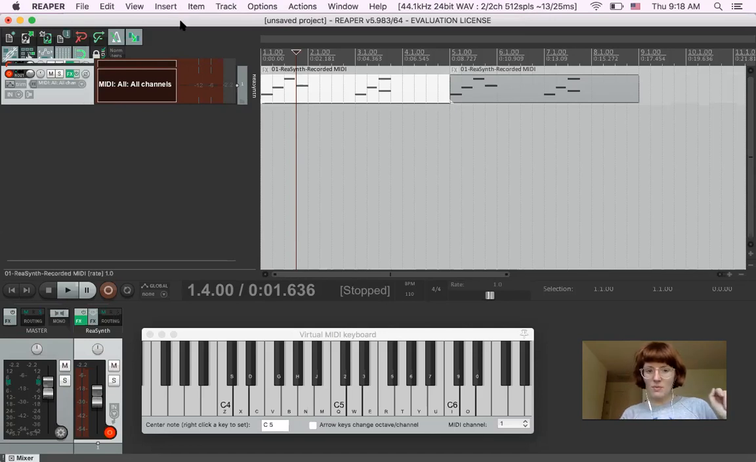So that's kind of the basics of sequencing with this built-in synthesizer. There's a lot of other synthesizers you could use if you wanted to, little plugins. You can go to KVR Audio and find some. There's also a couple that I like particularly.